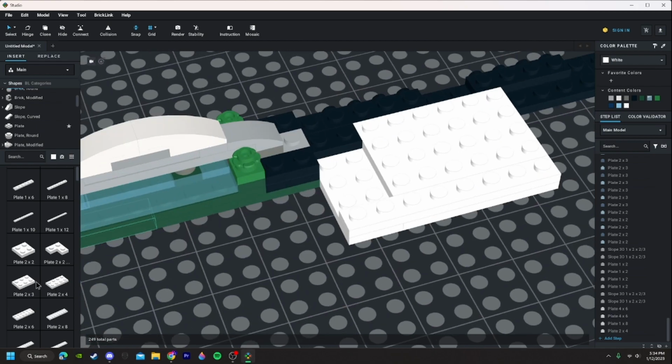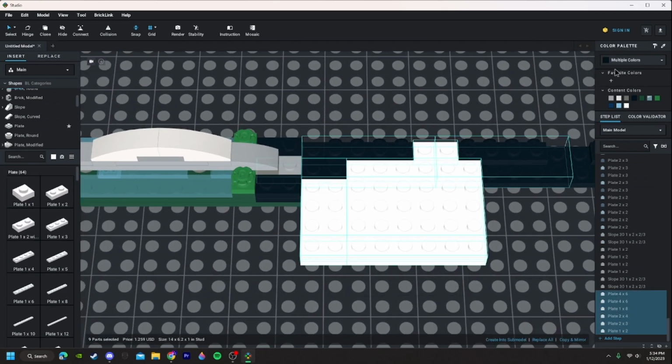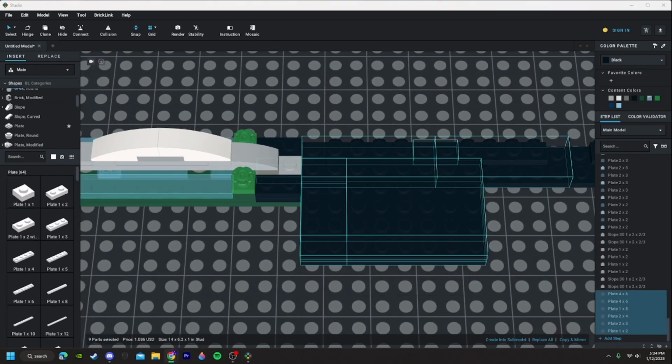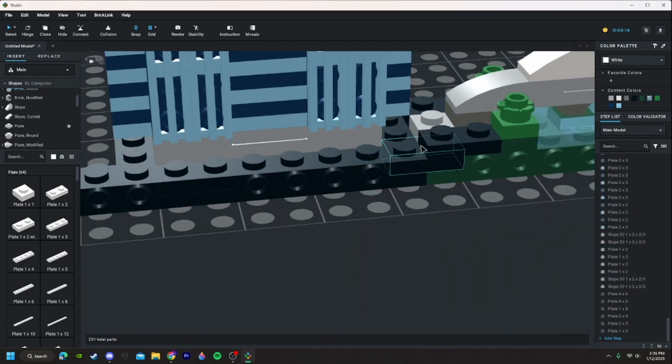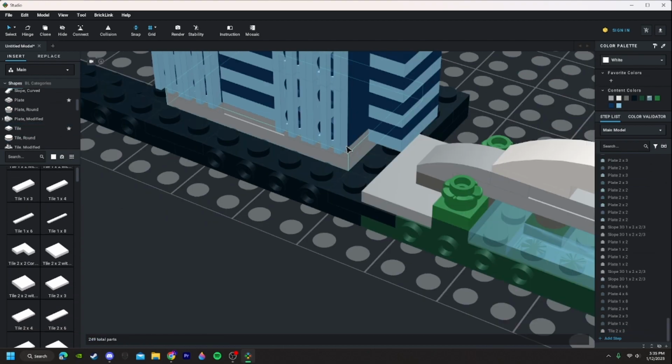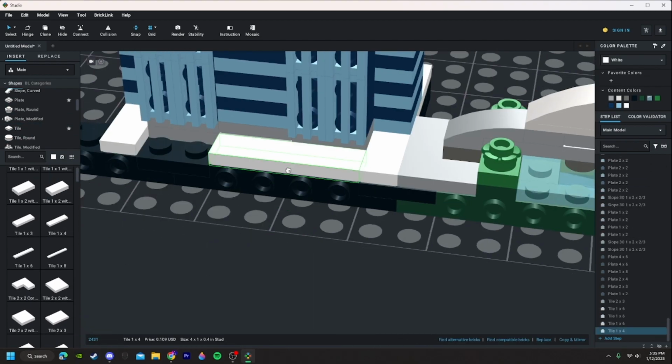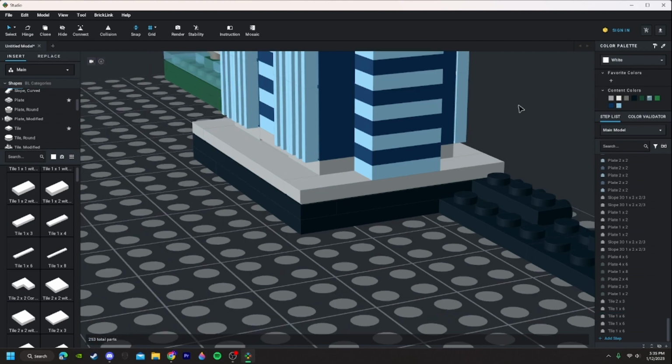Okay, so we're building the base for it, and then we have it extend outward to the back a little bit, and now we have our spot for it right there. And down here we're just gonna add some street going around it, either in dark blue or I guess light bluish gray.